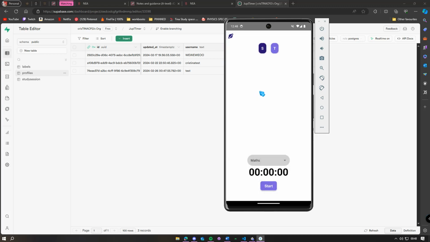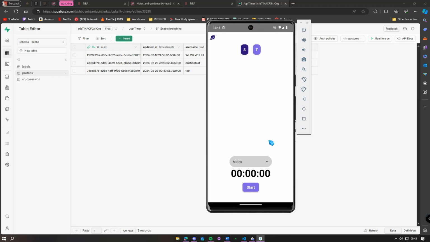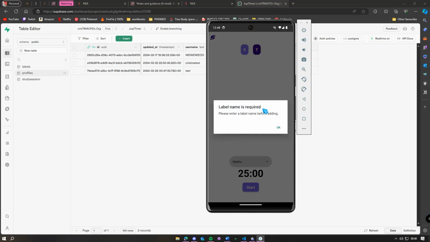And I'm pretty sure that's all of the features I've shown. Maybe I've missed a couple of error-type tests. Oh yes, for example here, when you add a new label, if you add a new label with nothing, then it says label name is required. Please enter a label name before adding.